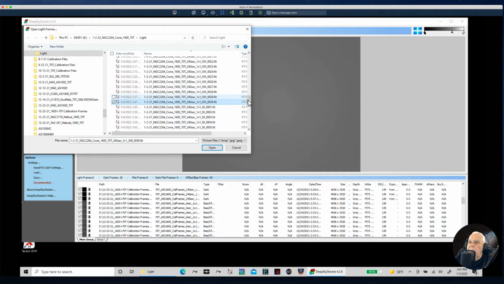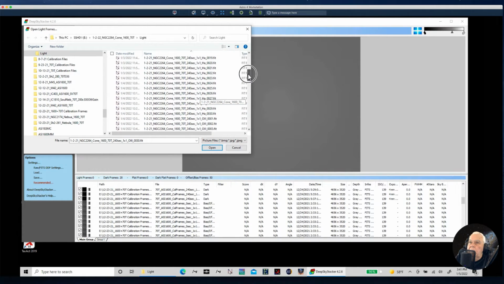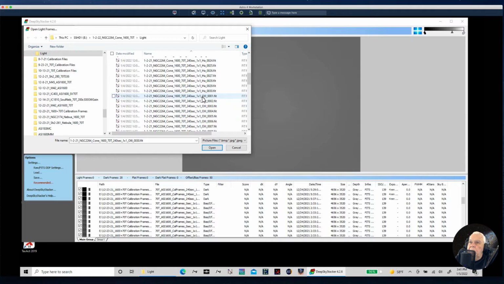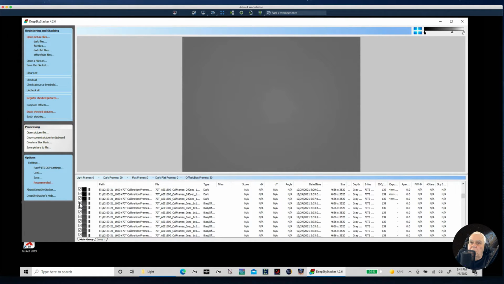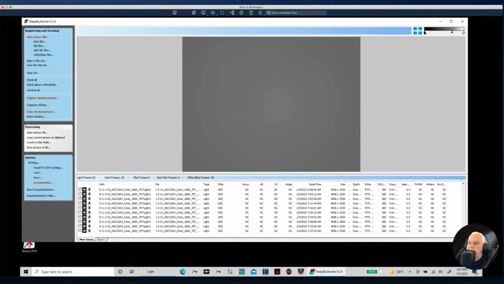Oh, hit the wrong key again. My mic, it's in my line of sight. Okay, so let's check all, and we have 30 lights. They're towards the bottom. Here are our light frames. You can see right here, OIII is the filter, and these are 4-minute long, or 240 seconds.